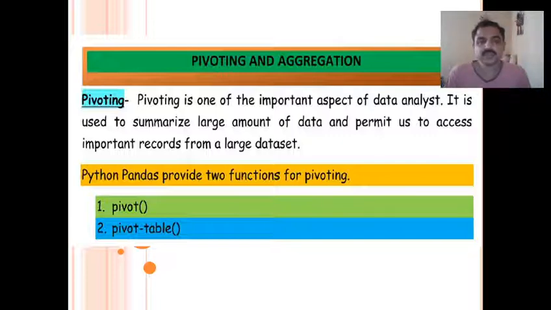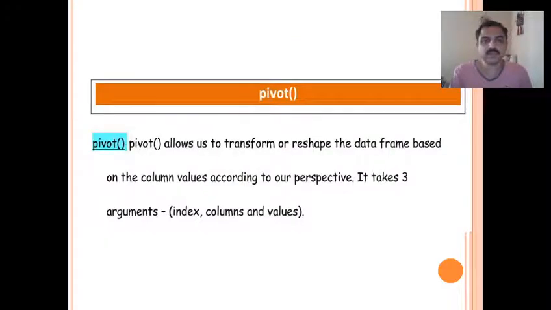There are two functions used in pivoting: one is pivot and the other is pivot table. Let us see these in detail. First, pivot. The pivot function allows us to transform or reshape the data frame based on column values according to our perspective. It takes three arguments: index, columns and values.